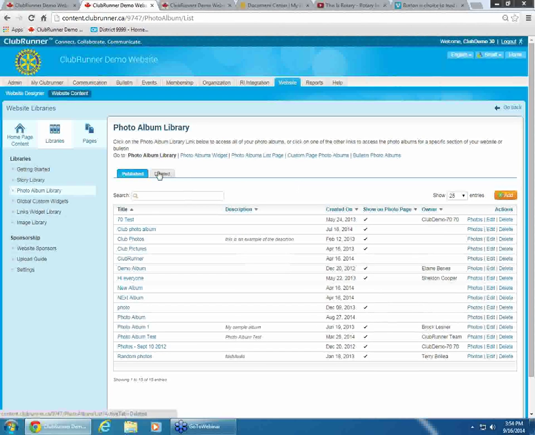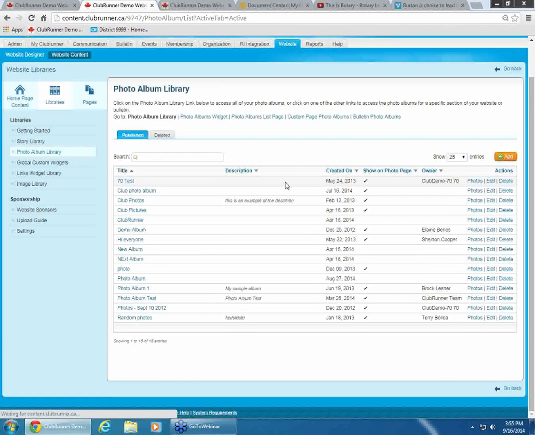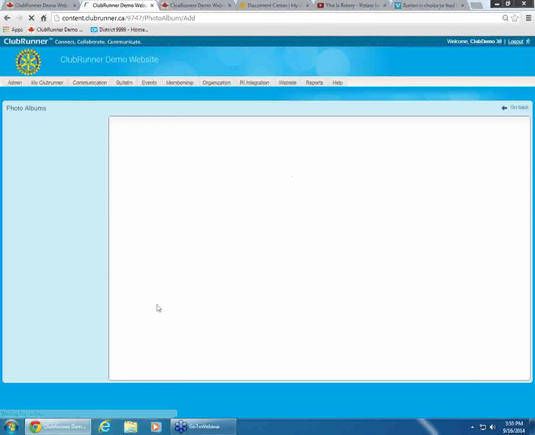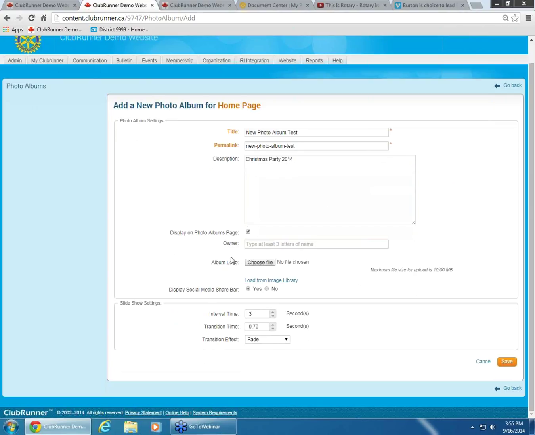It's similar to the stories where you have your published and deleted. There's no draft for the photo albums library, it's just either there or it's not there. We can add a new photo album by clicking add on the right side of the page here. So we'll give this a title, new photo album test. Permalink, you don't have to worry about it, it's added in for you. Description, we can just make up, like, let's say Christmas party 2014, even though I don't have any Christmas party images, but I'll just say that for now.